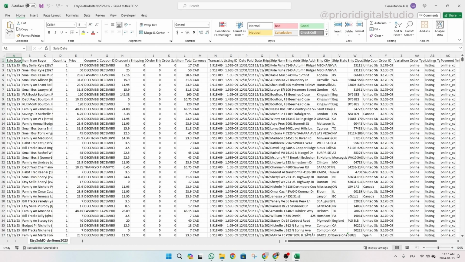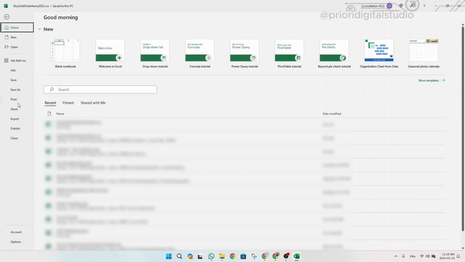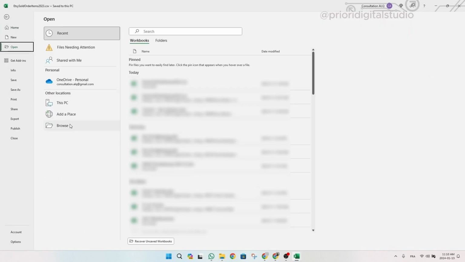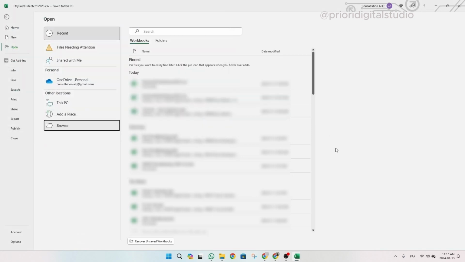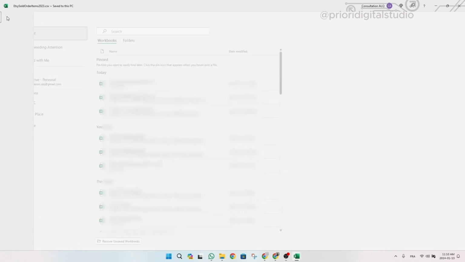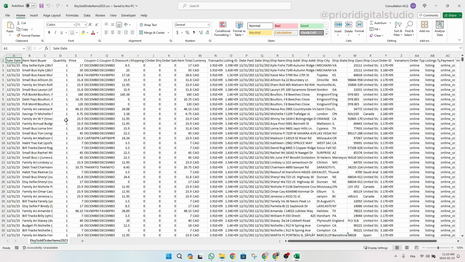The other way to open your downloaded CSV would be to click on File, then Open, then click on Browse. Then you could find your CSV file in your downloads. We already did it, so we won't do it again. Once it is open, if it looks like this and your data are on different columns, you don't have to do anything.